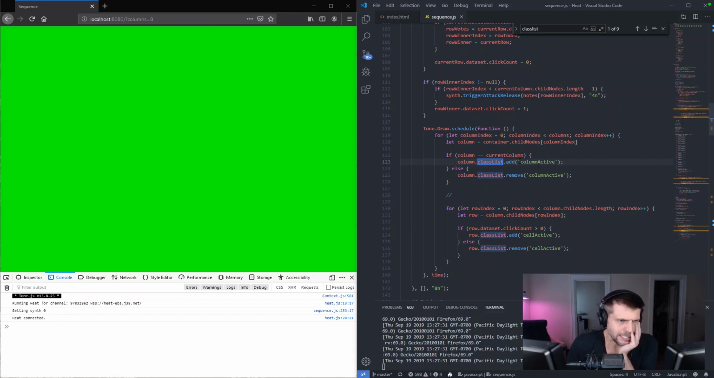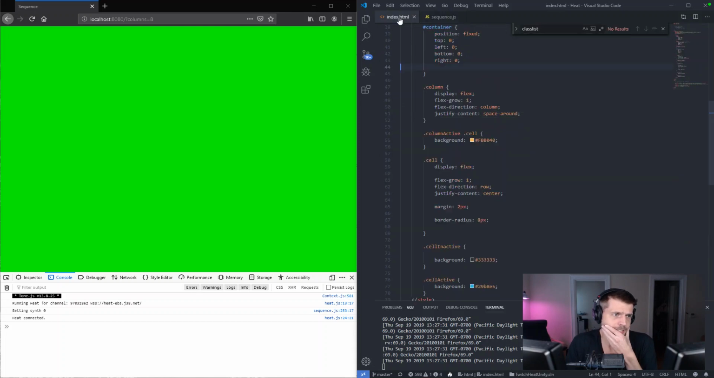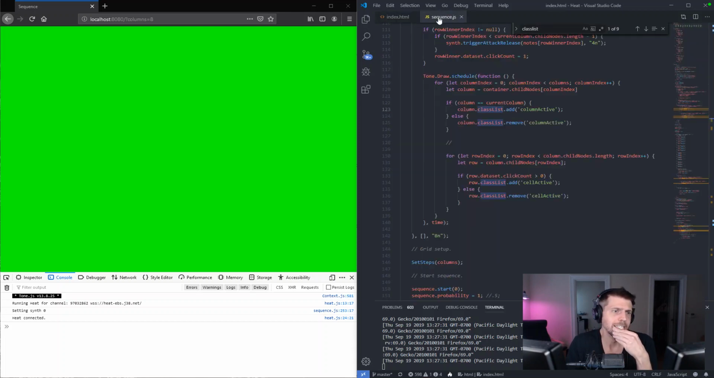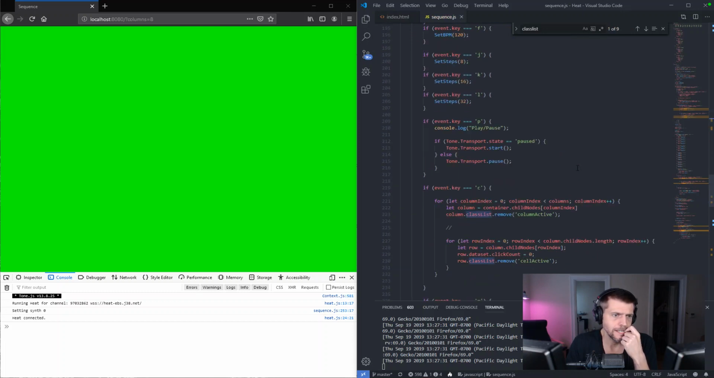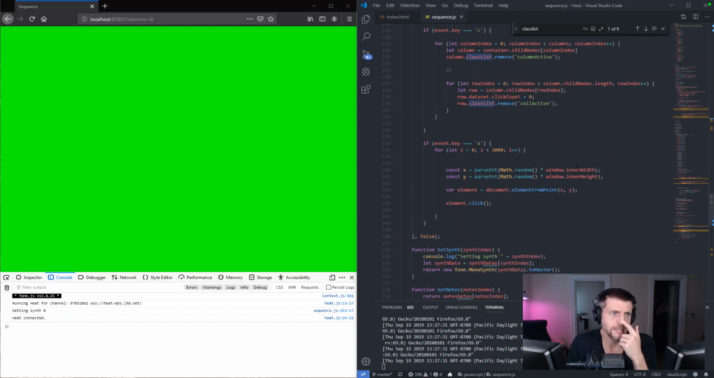Add or remove column active. Column active and cell active. Isn't that what we call these? Column active, cell active, and inactive. Column active and cell active. That just clears everything.